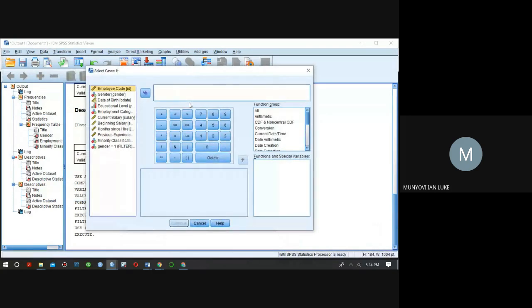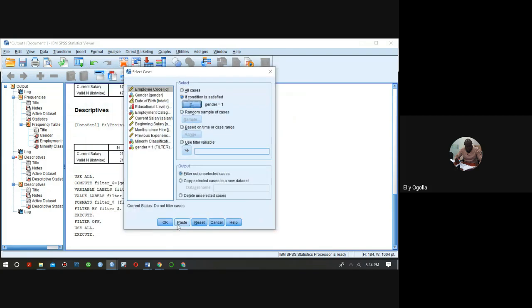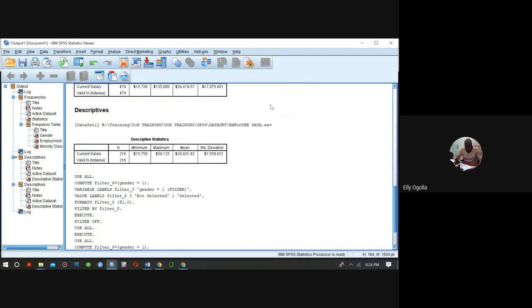Yes. Then Apply. Then I'm supposed to key in gender is equal to 1. Then when I'm trying to run that, I'm supposed to go direct to Continue, then OK. On my SPSS, it is not going through. I don't know what's wrong.